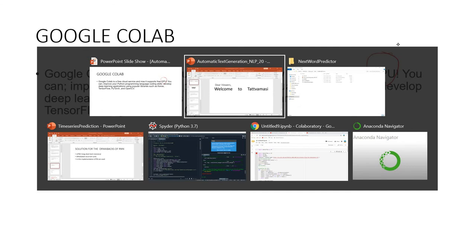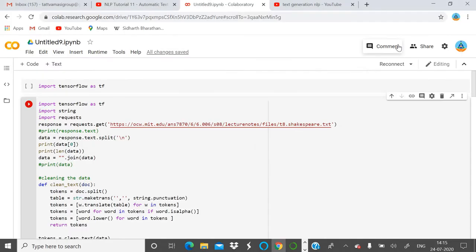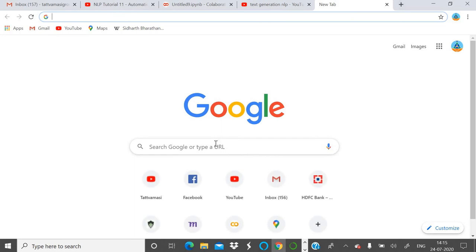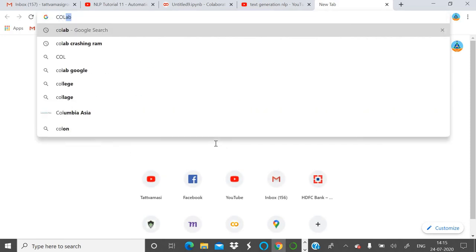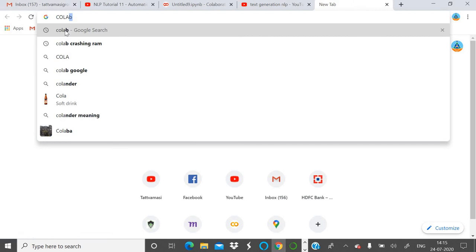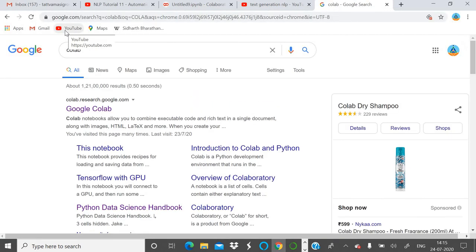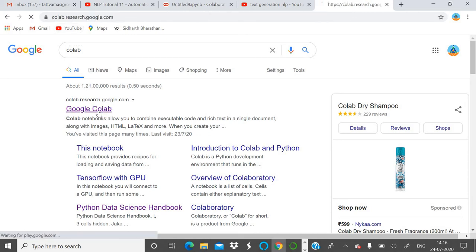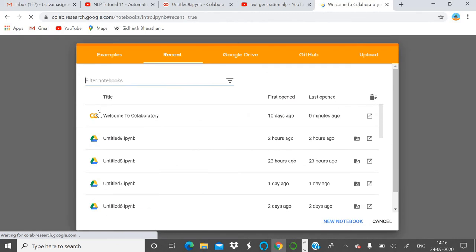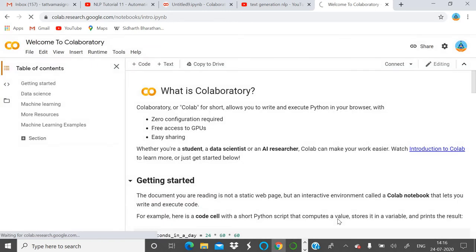For that, I will give you some idea about Google Colab. So this is Google Colab. To get Google Colab, you can type Colab here. It's a very interesting tool. You type the URL colab.research.google.com. Then you will get this window. Then you can get into the new notebook. Then you will get this one. That is the Google Colab.